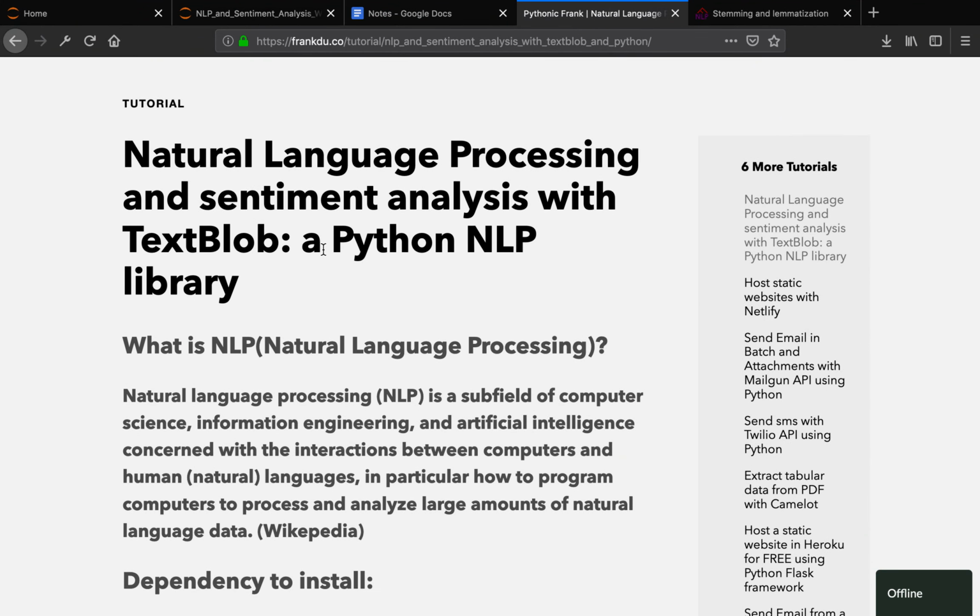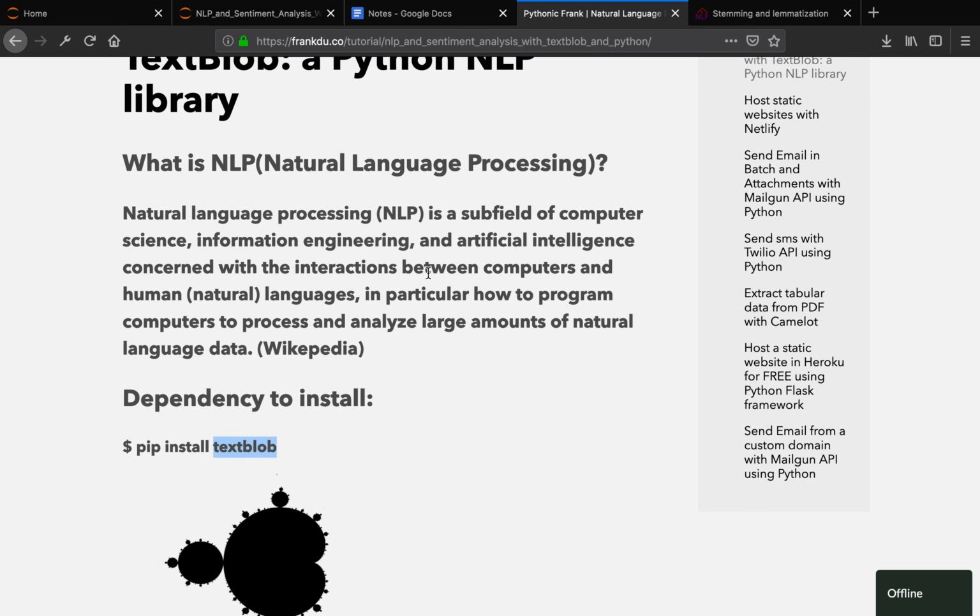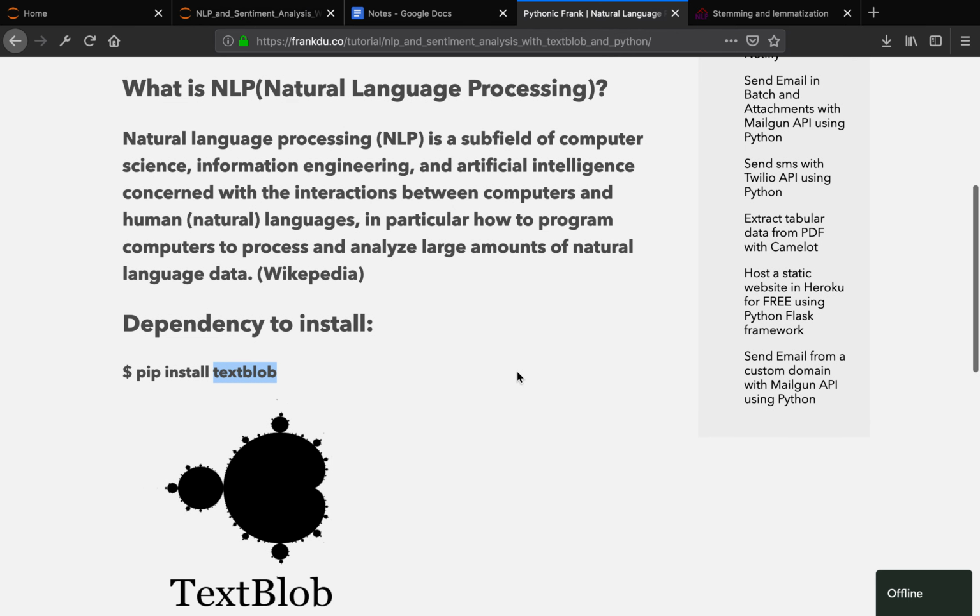It's Frank again. So in today's tutorial, we're going to be talking about how to do natural language processing and sentiment analysis using Python. So first, what is NLP or natural language processing? Natural language processing is a subfield of computer science, information engineering, and artificial intelligence concerned with the interactions between computers and natural languages. As you might see, this definition by Wikipedia is by and large very broad and comprehensive. So what we'll be covering today won't even be touching the surface of it.